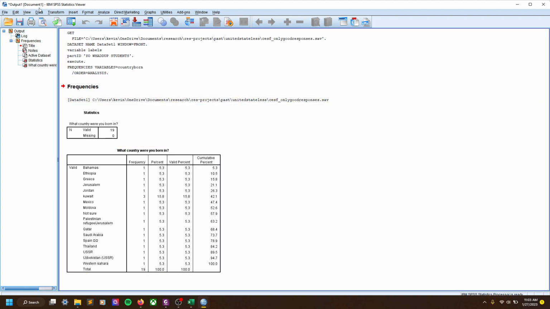Then backing up, this is our output again, right? This window popped up with the results of our analysis. So we can see some were born in Bahamas, Ethiopia, Greece. We can see our frequencies. So one person was born in Bahamas, one in Ethiopia. We can see more columns here, what percent of the data were responding in different ways, right?